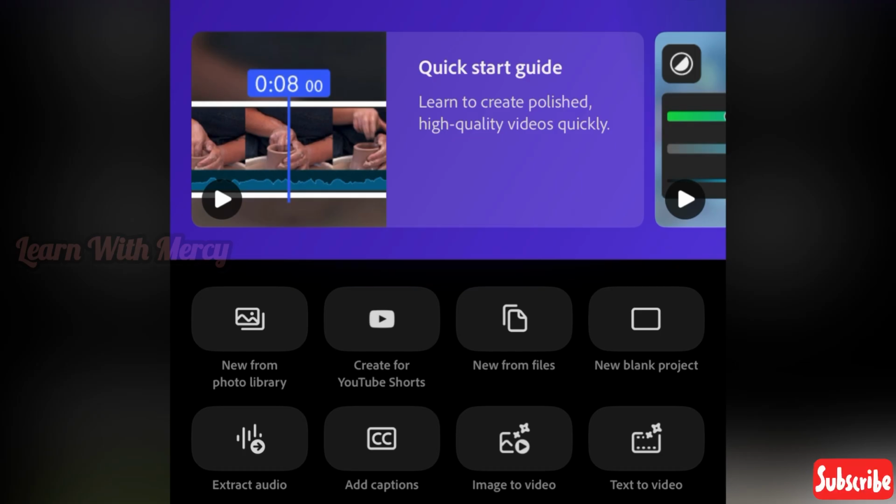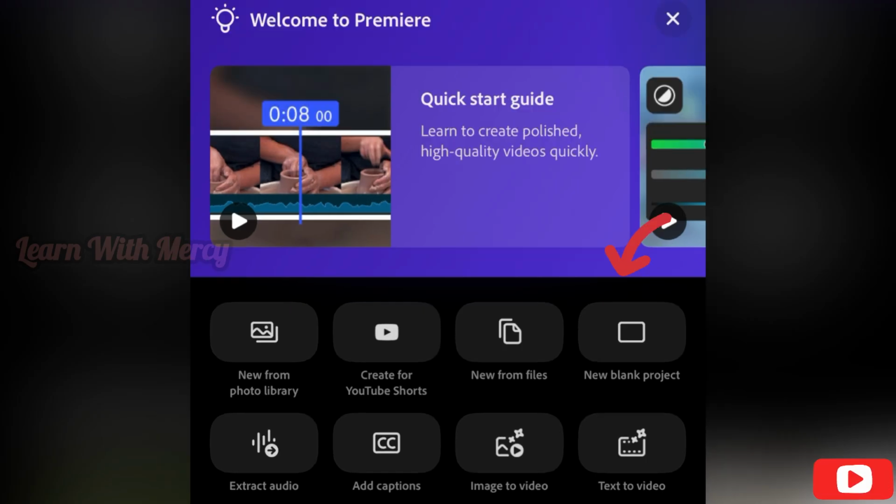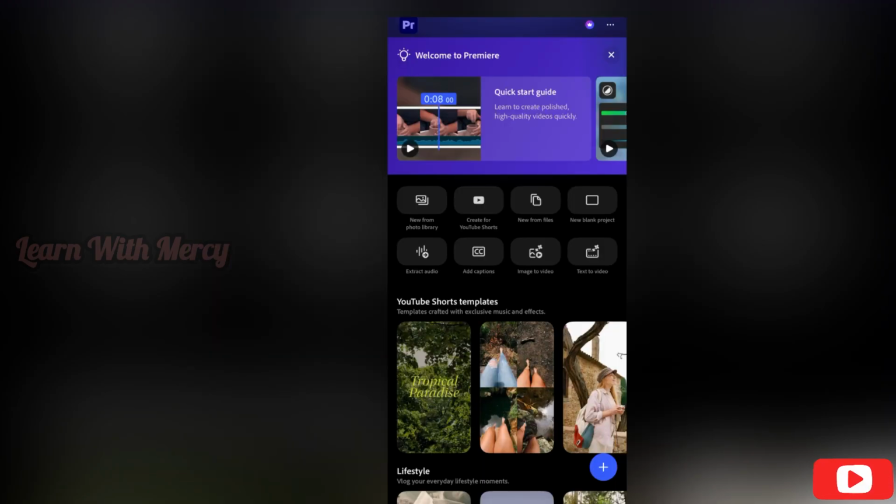You have create for YouTube shorts. You have new from files. That's important. If you have any video, image, or whatever you have in your files, you can import it from there. Then we have new blank project. That's you just import a blank project to start editing. We have extract audio. We have add caption. We have image to video, text to video. That's the AI Pro features. You can also import from here, from this particular place, this plus sign, you can import from there.